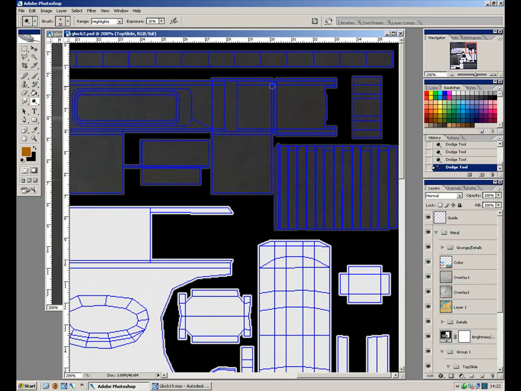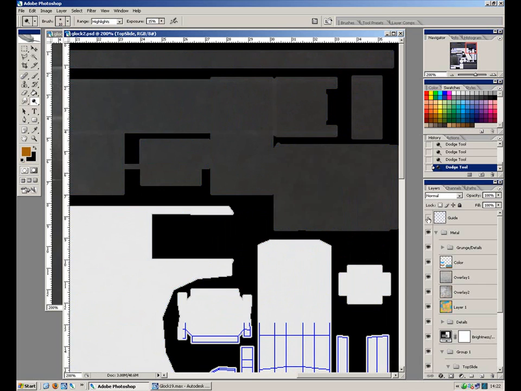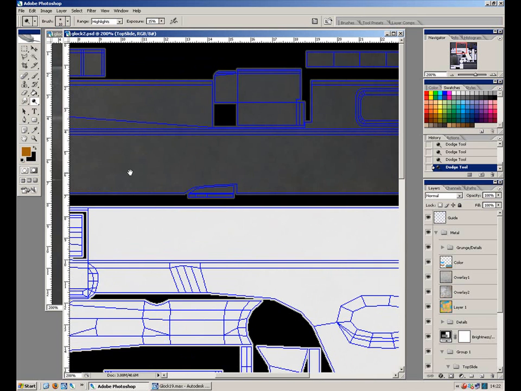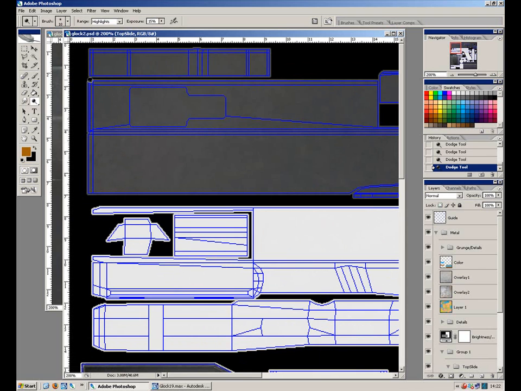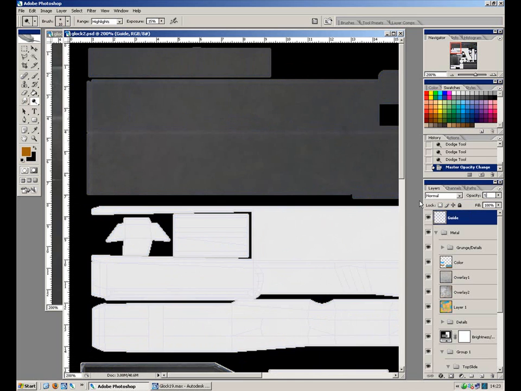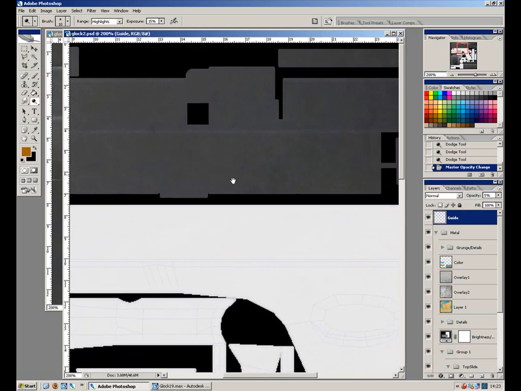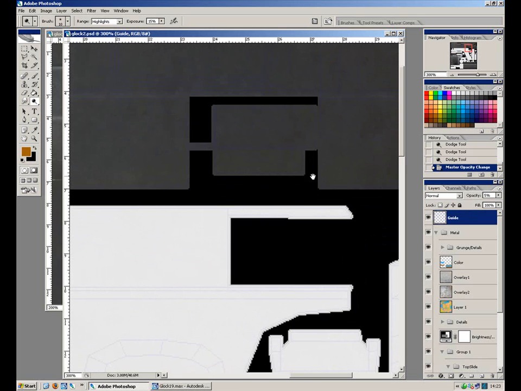So the one part will give us a good indication of where we need to do the highlights. So we can basically turn off the guide and work from there once we've got the base done. We could also turn the opacity of the guide right down to maybe 5% to give us a better indication of what we're doing.